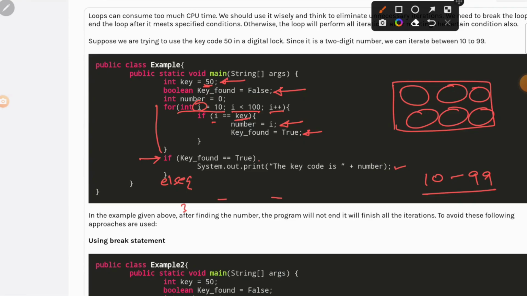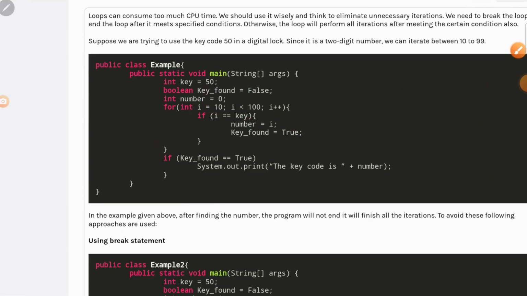Now, one thing you will notice here is that irrespective of the key being found at 50, the loop will continue and go beyond 50. Even though this condition is met and we set the value to true, it will go to 51, 52 and go up to 99 to finish the loop. We are not exiting the loop as soon as the key is found, which ideally we should have done.